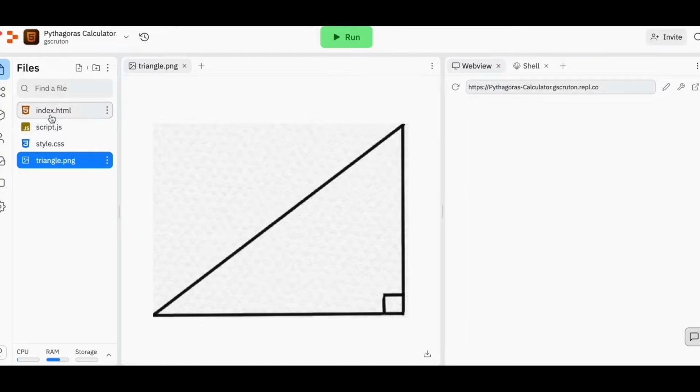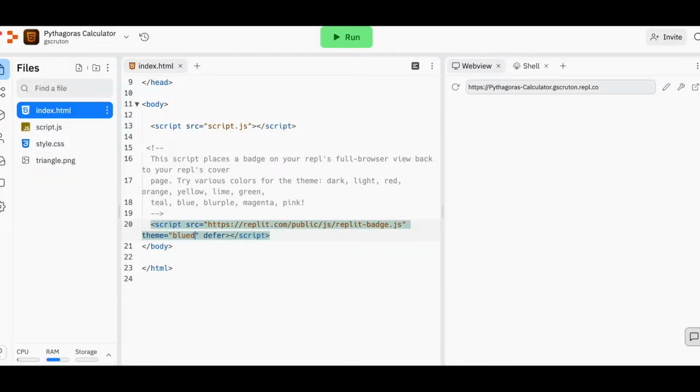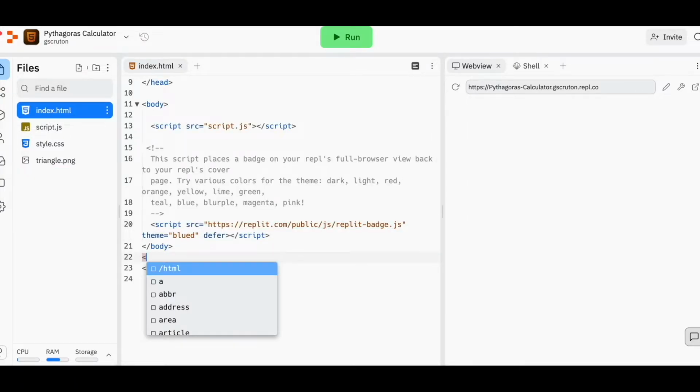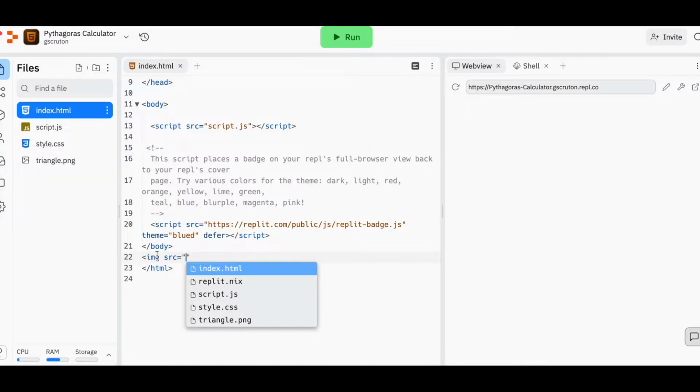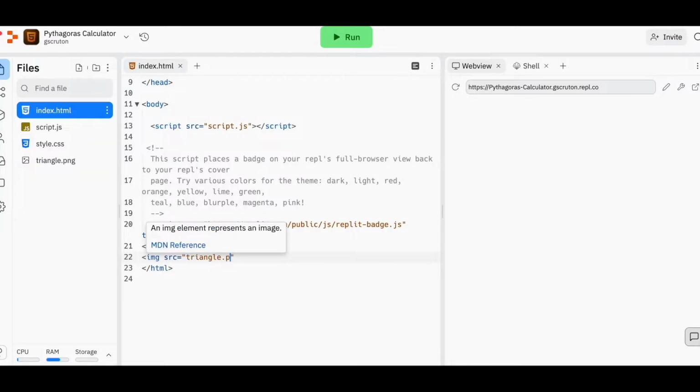Let's go back into the index.html. I'm just going to put that image in here. I'm going to put an image tag, which is img for image. And then I'm going to put src for source is equal to triangle.png. Then a slash, that's the close of a self-closing tag. Then if I press run, it's going to show up right here, but super huge.